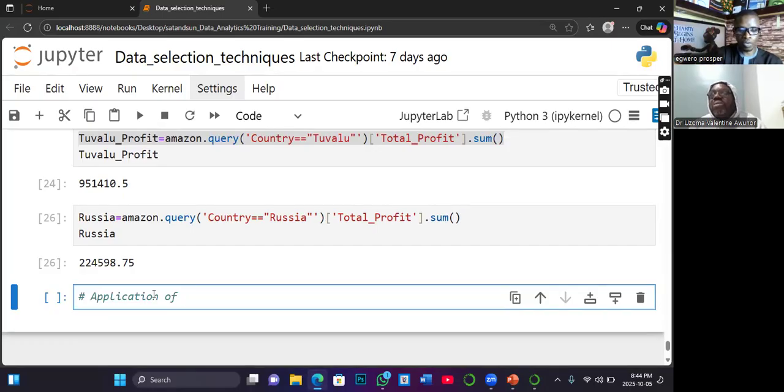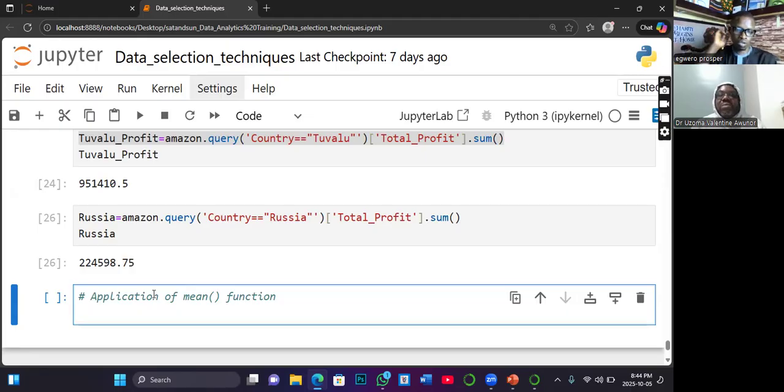Let's look at the application of the mean function as well. Application of mean function. So let's look at the valid analysis question.